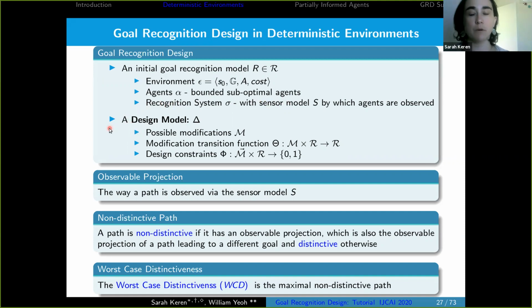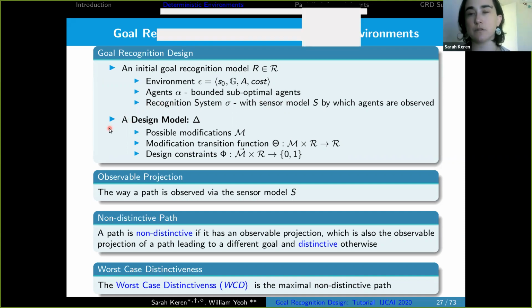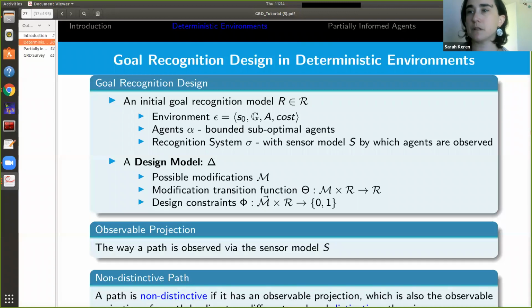how does a model change when a specific modification, oh, sorry for that, sorry, I need to fix this in a minute. I'm not sure what happened, just a second.